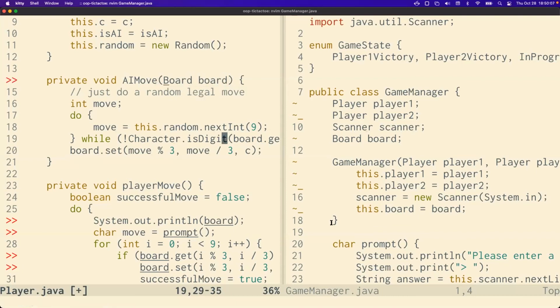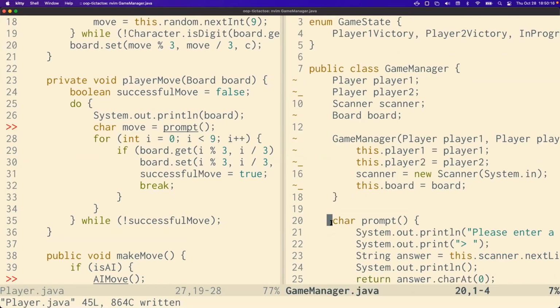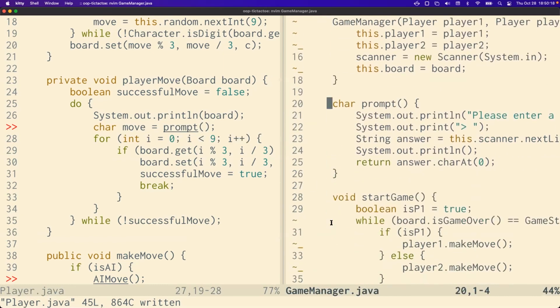Okay, so we'll just pass in the board as a parameter here and a parameter here. That should fix some more problems. Okay, we have an error here because we don't have this method prompt. This is basically a utility function I wrote. It also was living in Game Manager, another responsibility that it should not be burdened with.